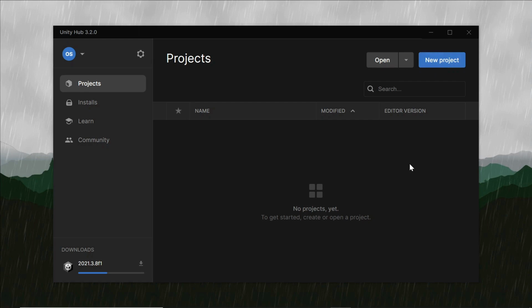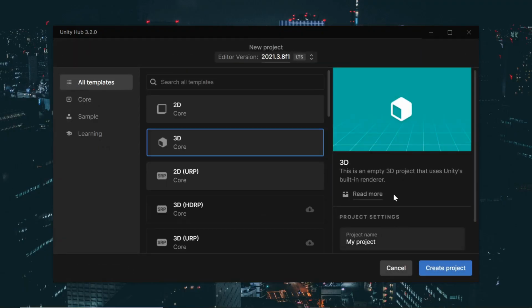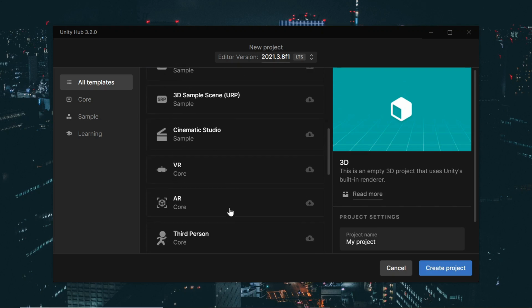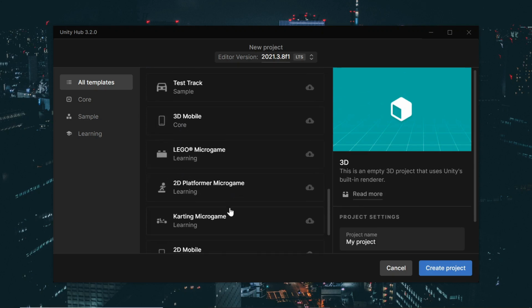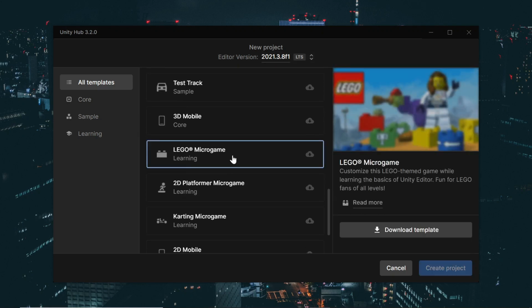You can create a new project by clicking the blue new project icon. That will take us to where we create the new project. If we click on create project, you can see all the templates. That's what we're doing today. We are just importing a template. We're going to use a Lego microgame and download the template.